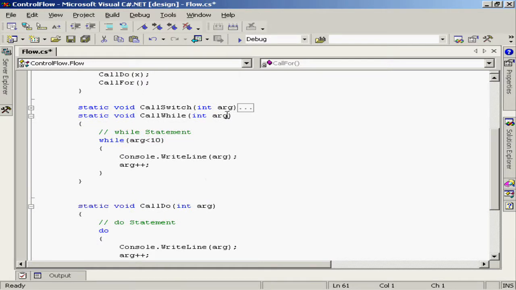Let's take a look at the callWhile procedure. So this argument, arg, is being passed into callWhile, and we have a while statement that's basically evaluating the value of that argument. While arg is less than 10, this process will loop. So we're going to do a console.WriteLine and print out the value of arg, followed by an arg++, an incrementation. So this will continue to loop until this expression, arg is less than 10, no longer evaluates to true.